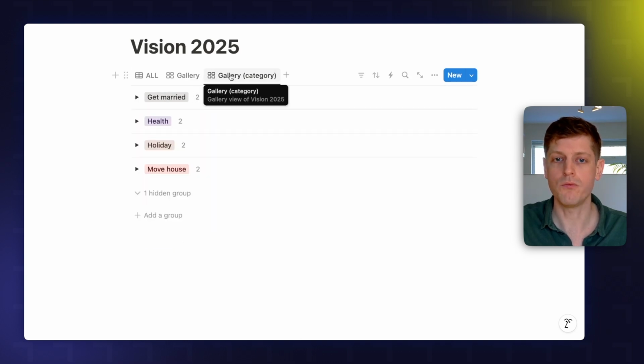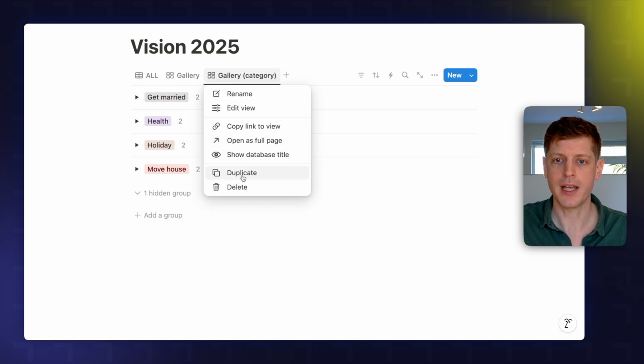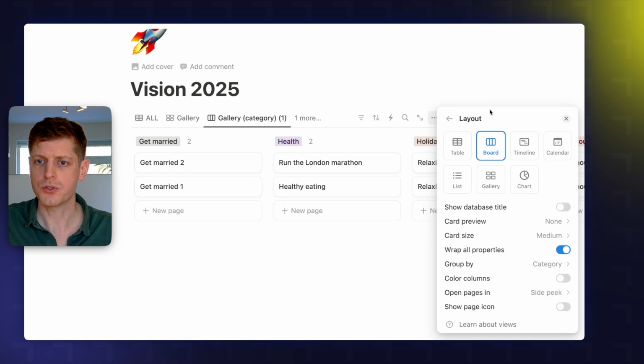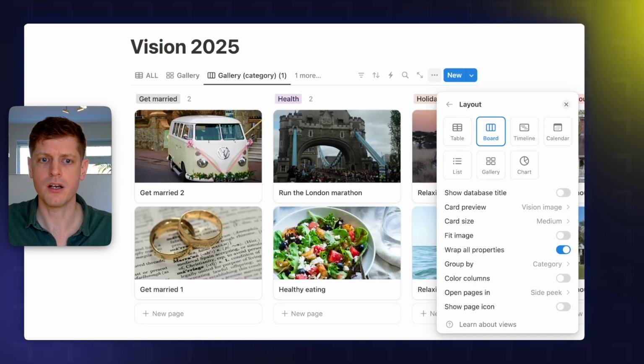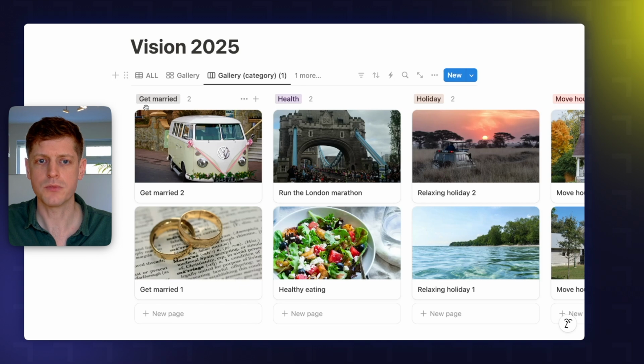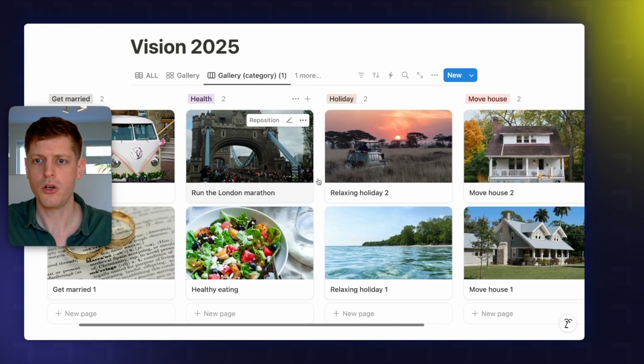We could also view this, for example, if I duplicate again, but we could change the layout to a board. So here we've got board, card preview. We could again select the vision image, but this time, rather than rows that are separated, we've got columns. So again, get married, health, holiday, and move house. So it's whichever layout works for however you want to view your vision board.